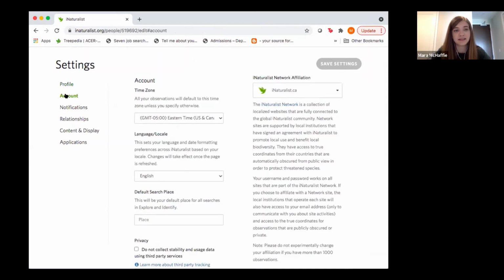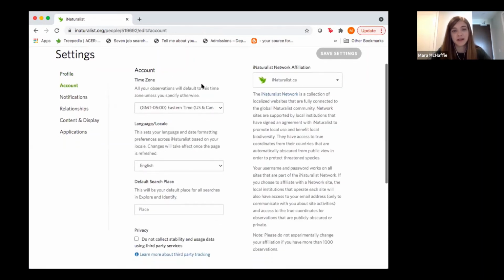Number 2 is account. You'll want to go in here, make sure that the time zone is set to where you spend most of your time. So if you're in Ontario, make sure it's set to Eastern time. And under iNaturalist network affiliation, you'll want it to be affiliated with iNaturalist.ca. That's sort of the Canadian version.